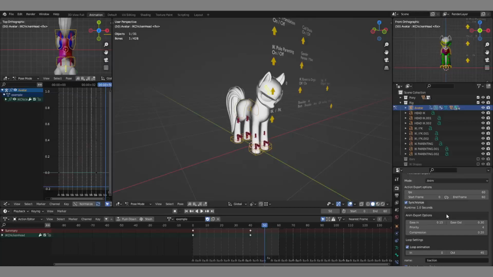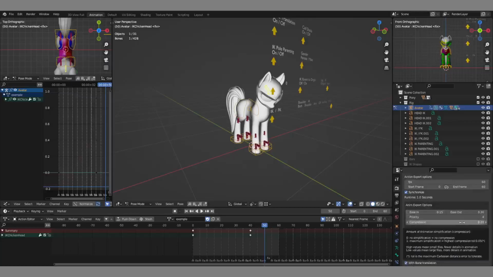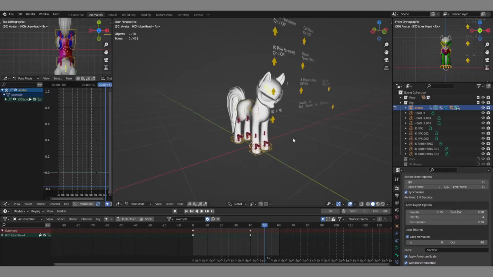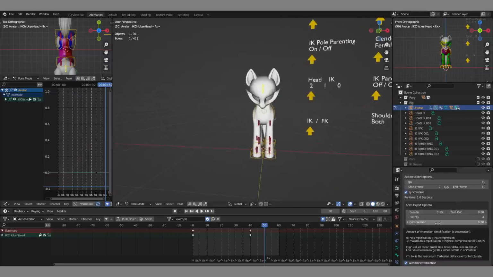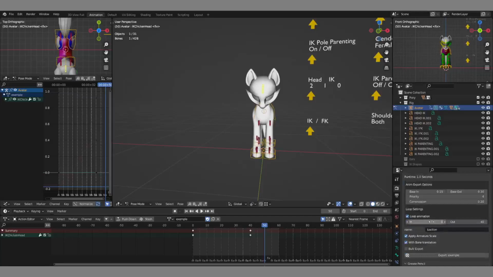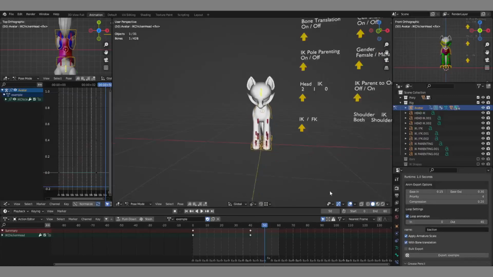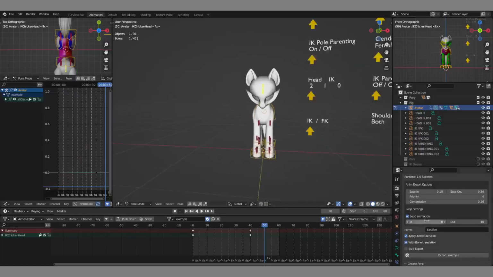The compression will dumb down your animation slightly in order to lower the size. The loop animation checkbox will tell what frame to loop your animation at. So for example here, it will loop from 0 to 40. You can have a non-looping animation by unchecking it.